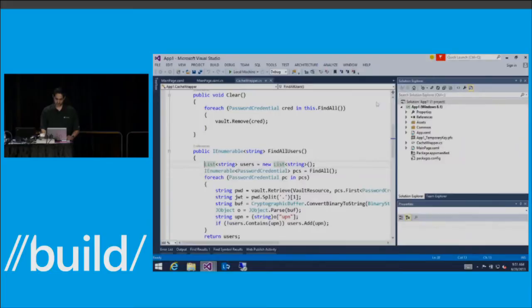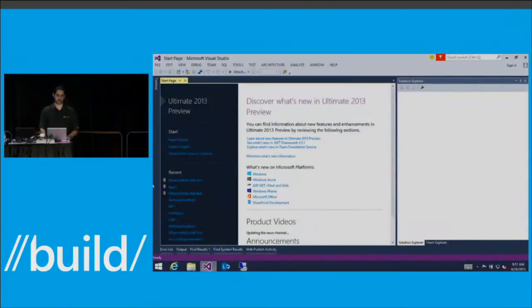Let's come back to this guy, and let's open a third Visual Studio. Yeah, I have 12 gigabytes of RAM. I can afford it.